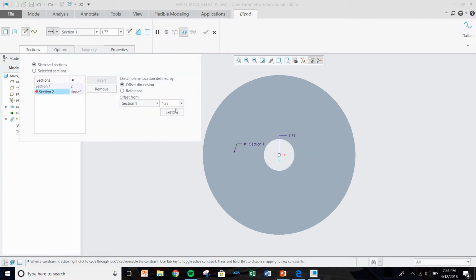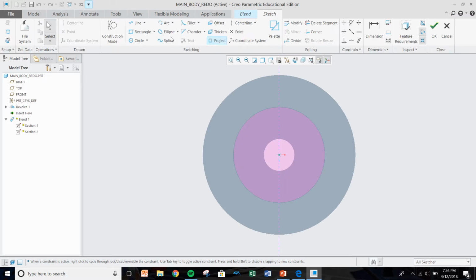Now you're going to go to Section. You're going to want this to go 3 inches up. And you're going to hit Sketch. And you're going to do, surprisingly, another circle. Remember, don't accidentally constrain it. This is going to have a 1.5 inch diameter. Go ahead and make that.